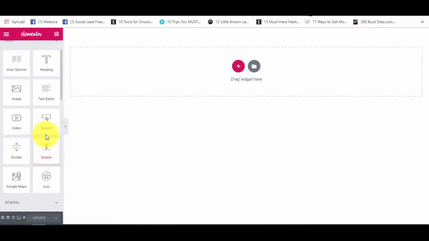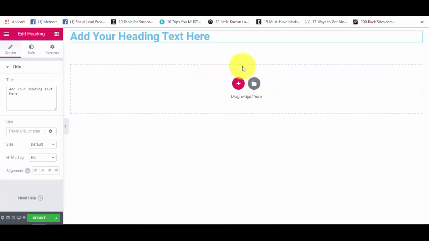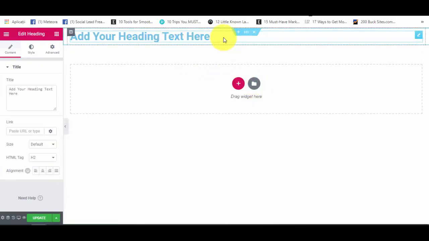So basically these are all the elements that we can use with Elementor. Now, how do we use these elements? This is our blank page right here. Let's say that we want to insert a heading. We just go to the left side menu and drag and drop the heading here. Okay, as simple as that. Our new element, the heading, has been added.